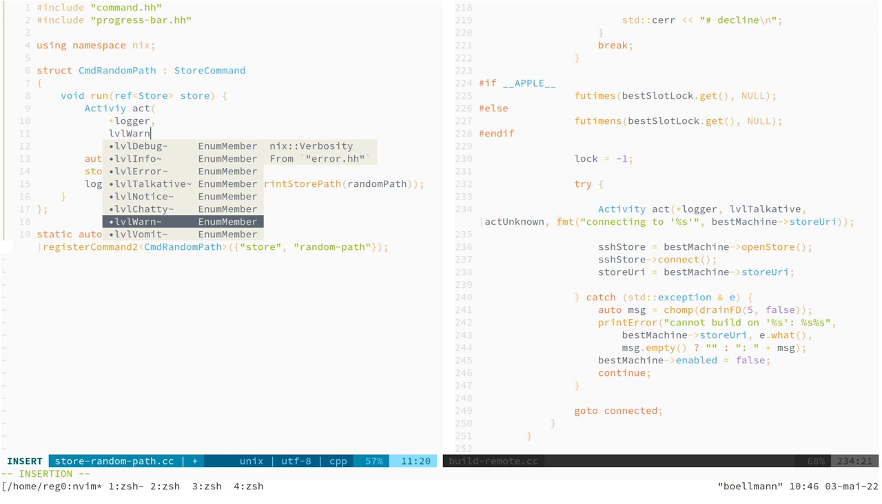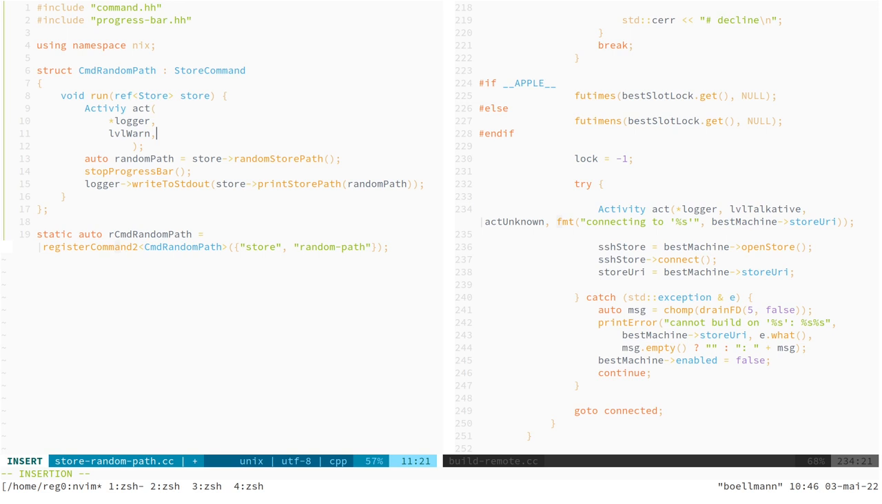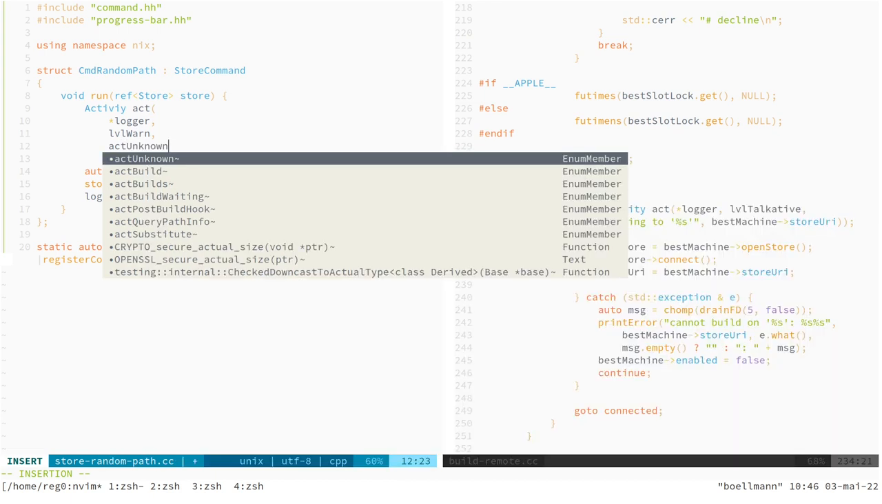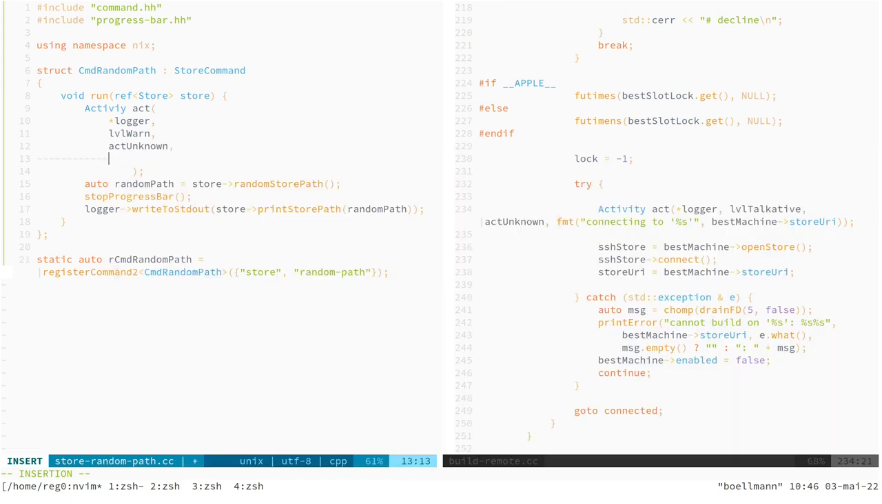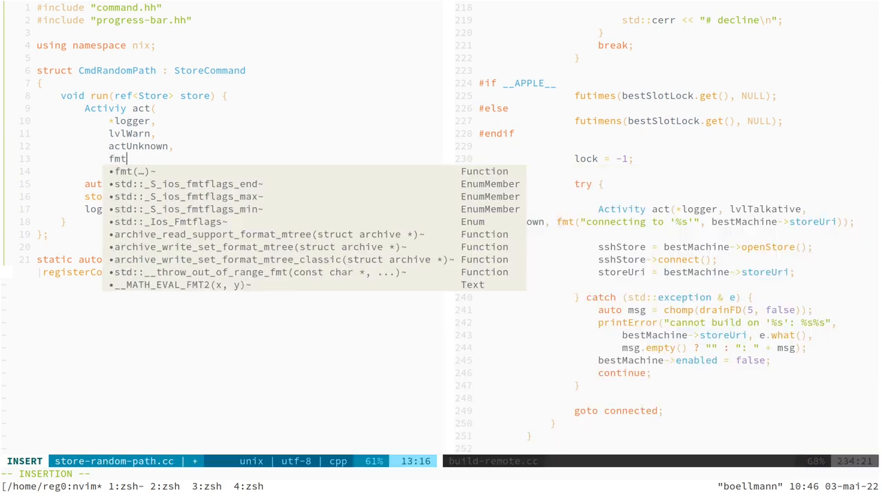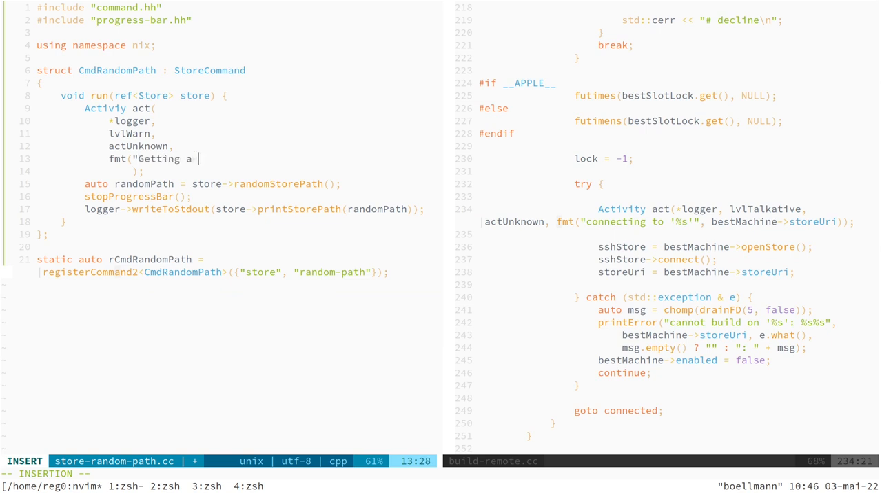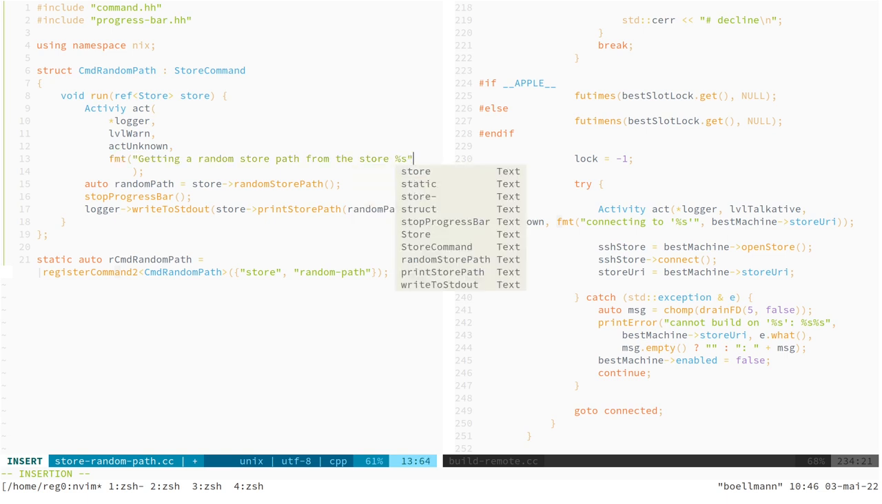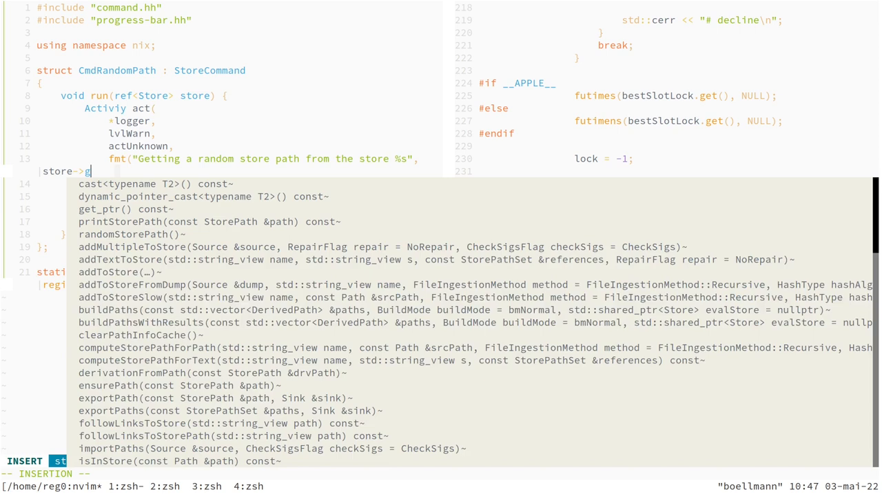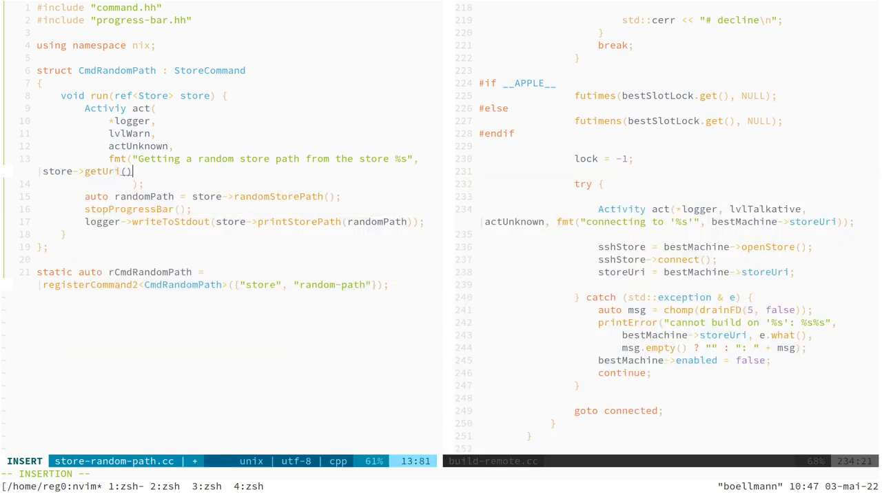So this is the verbosity level at which we want this to show. So like make it level 1. That way it's going to show by default. Then it takes an activity type. Here we don't really care about it. Let's just say that it's an unknown type. And a message to print. So let's say that we're trying to get a random store path from our underlying store. So FMT is a printf style helper. And we just print the URL of our store.